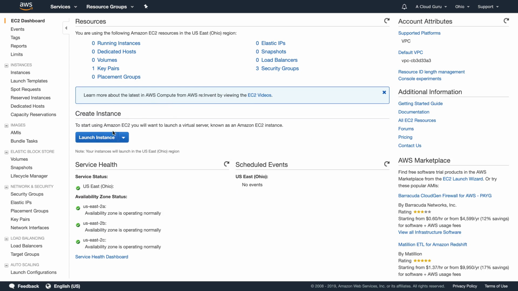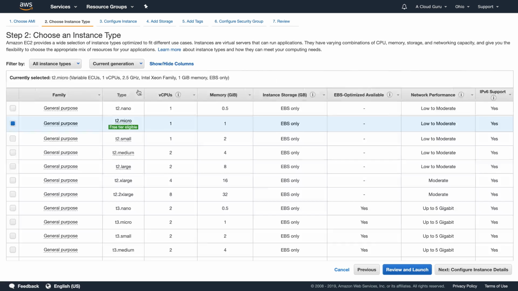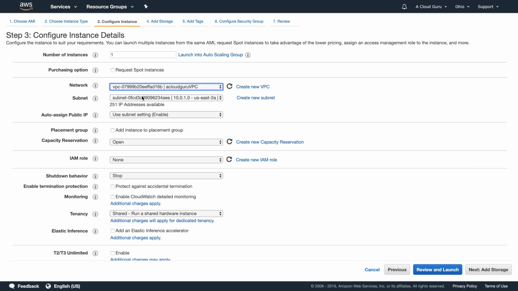I'm going to go ahead and launch my instance, and I'm going to use the Amazon Linux 2 AMI and just use a T2 micro. We're not going to leave everything as default. We're going to go over to our network and change this to our VPC. Then we're going to select our public subnet, which is this one, US East 2A. I'm going to click in there, and you can see here it says auto-assign public IP address, use the subnet setting, which is enable. So it's automatically going to get a public IP address.